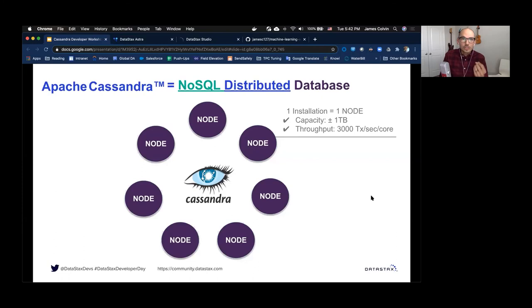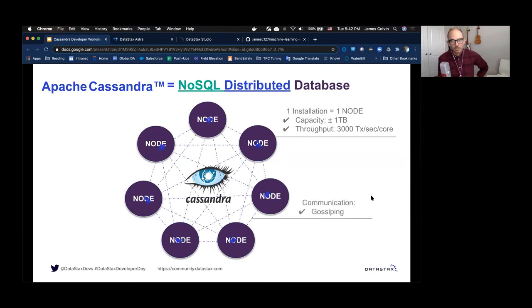But each one of the instances can be added to what we call a cluster. So all of the nodes together can make up a cluster, and they all talk to each other through a communication mechanism called gossip. And then one logical data center we call a ring. And within an entire cluster of DataStax nodes, you can have multiple data centers. We'll get into a little bit about why that's important here in a second.